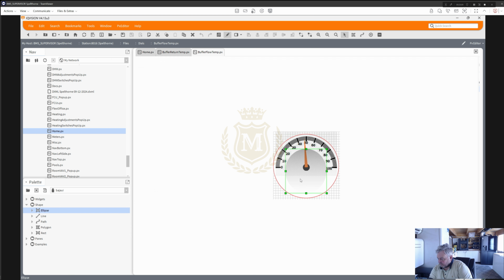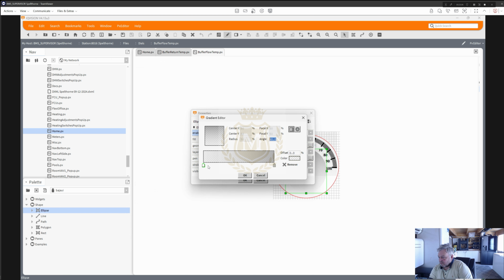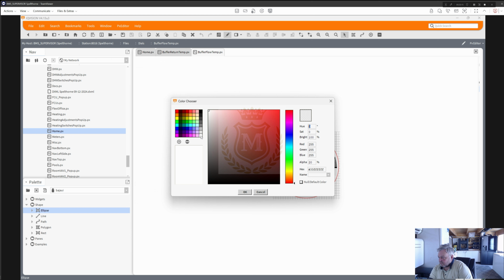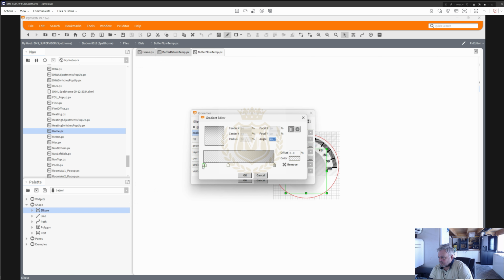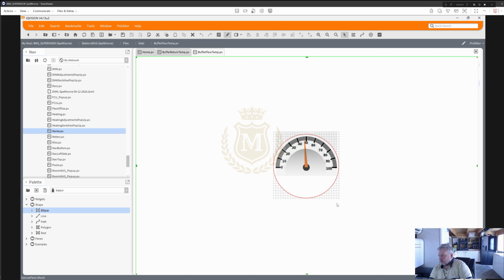Could do with that being white from there onwards. So I want to move that to probably there. I want that to be completely white or completely transparent. Okay. That doesn't look too bad.